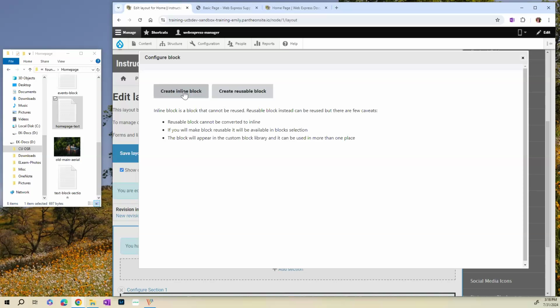An inline block is associated with a specific page. So it's just with one page. And typically blocks are just created and the content just goes with this one page. If the content in that block is going to be used on multiple pages, then you would create a reusable block. There are pros and cons. An inline block is great because you create that, and then later, if you wanted to make it a reusable block, you can certainly do that.